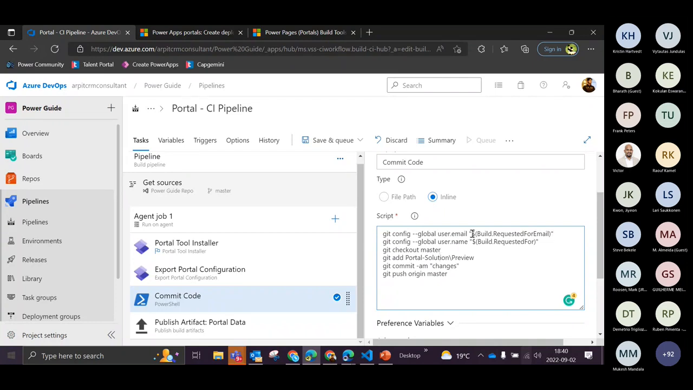Here you can mention build requester for email. This basically takes the email of the user who is actually running this pipeline. Right now I am running the pipeline, so it's taking my user email and my username. This configuration you have to provide in order to push this code to your remote repository.